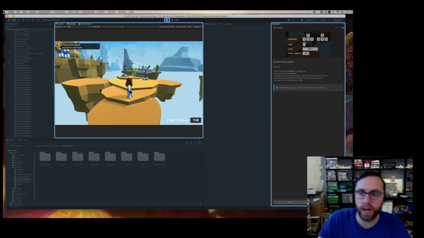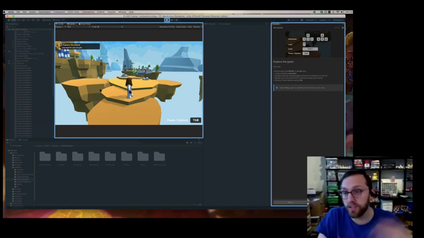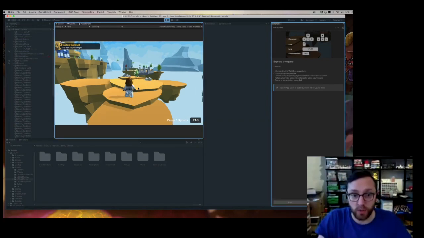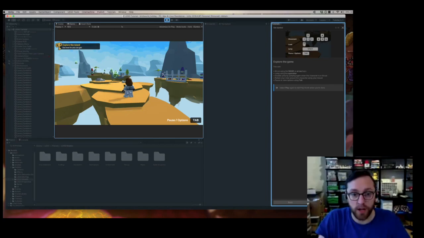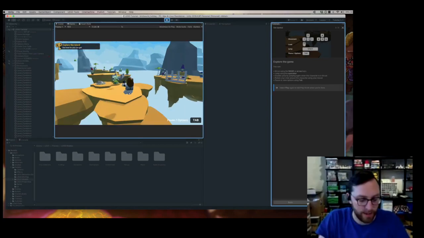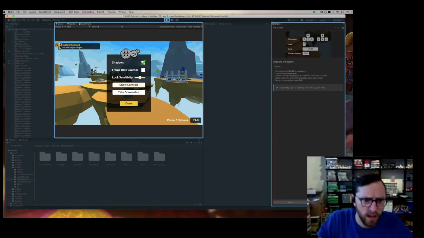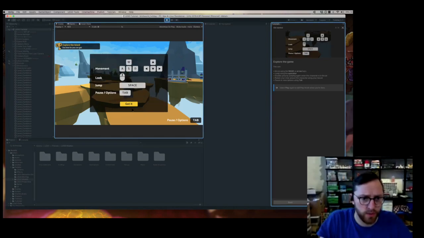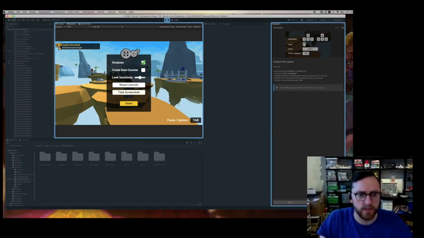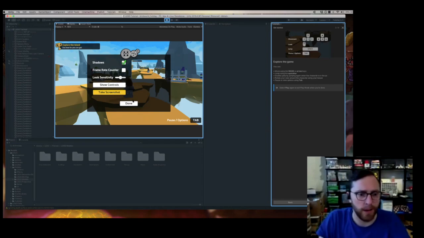And you can see over in the right side of the Unity window, it's even got details on how to control the game. So you could use WASD to move around if you don't like the arrow keys. You can look around with your mouse. Space bar lets you jump, and you can pause with tab. Oh yeah, we can even have our controls shown in the game, and take screenshots. Anyway, I'm just having fun looking around now.